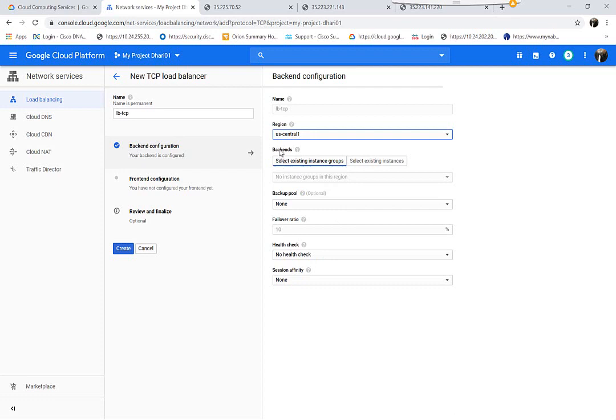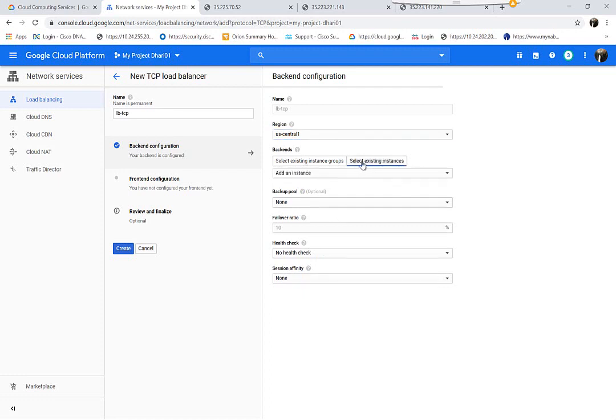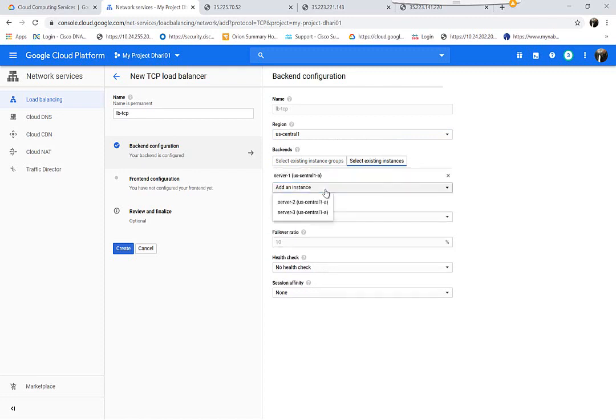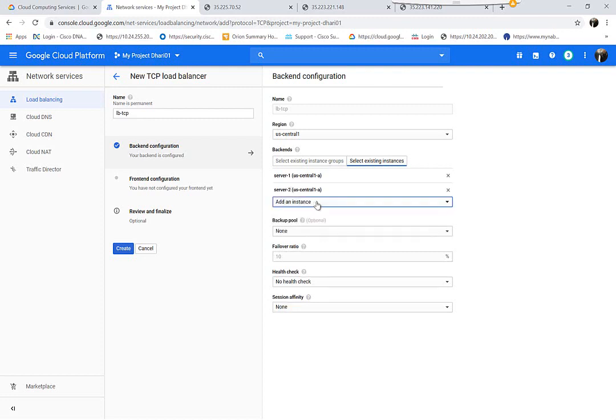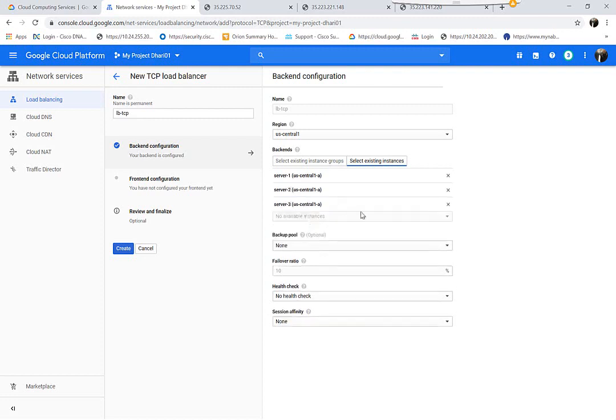All right, they ask me where is the backend, where is the server. Select the existing instance group, or you have an instance. So I just select existing instance, then I open from here. I see all my servers here. So I select the first one, then after that I go again, second server, and third server here. So these are my three servers. They ask me, do you have a backup pool? I don't have it. Failover between them.